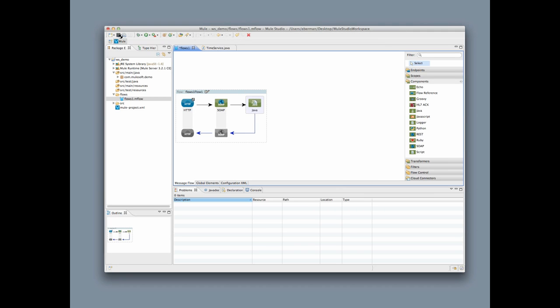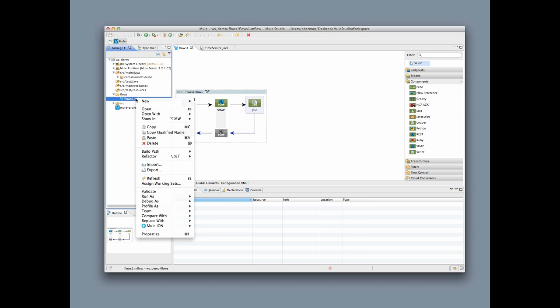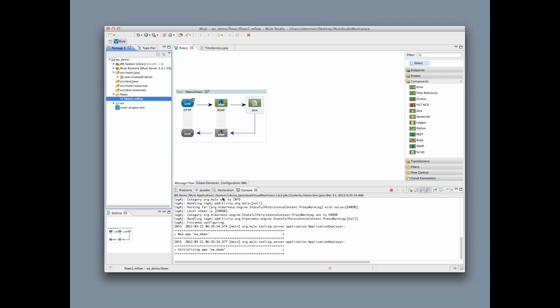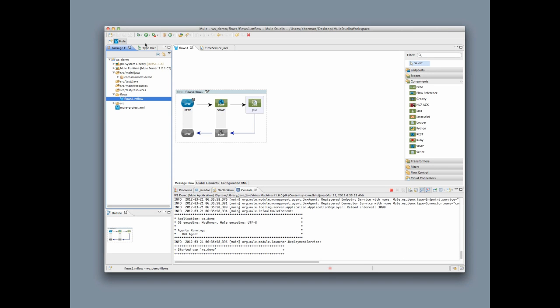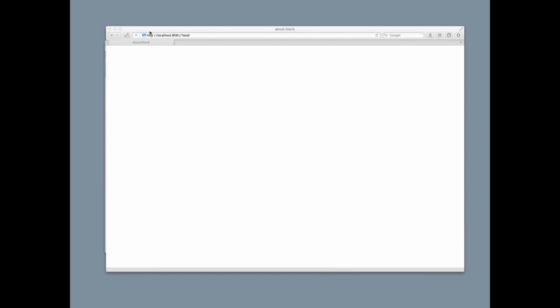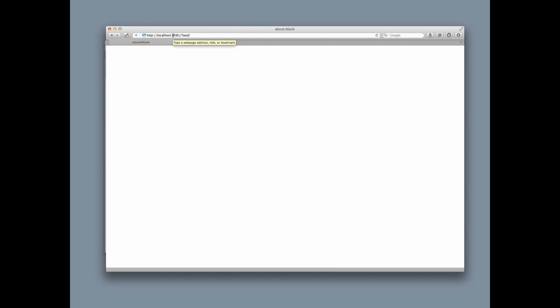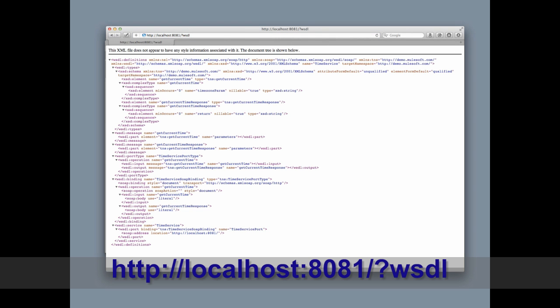Then I save the flow and start the application. The application is now up and running. Mule will automatically generate the WSDL contract. I can view the WSDL in browser by opening the URL of my application HTTP endpoint with the ?WSDL parameter. HTTP localhost 8081/?WSDL.